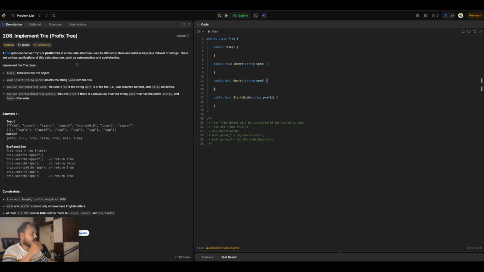As the problem statement goes, a trie, pronounced as "try", a prefix tree, is a tree data structure used to efficiently store and retrieve keys in a data set of strings. There are various applications of this data structure. As we all know, it is for type ahead, autocomplete, and spell checker. Particularly for spell checker, there is something called Levenshtein distance that we need to calculate. But that's a bigger picture of what a trie could lead us into. But first, let's solve this problem.